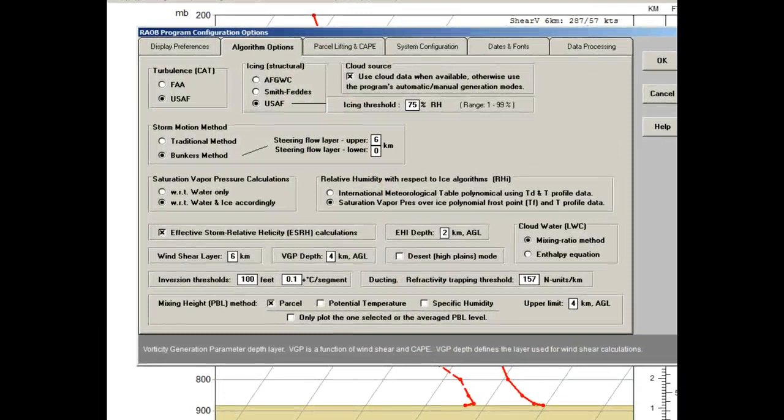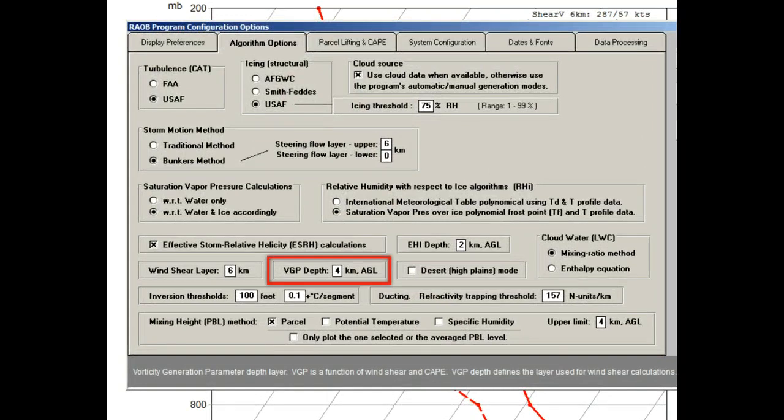Back to the algorithm options panel, we'll next look at the VGP, or vorticity generation parameter depth. The VGP is a function of wind shear and CAPE. The VGP depth defines the layer used to calculate the wind shear. And, as with all options listed on these panels, the help files and user manual provide additional information.